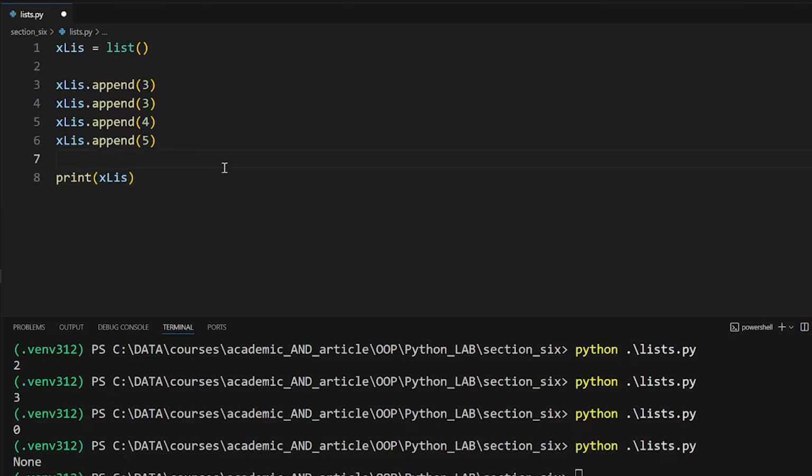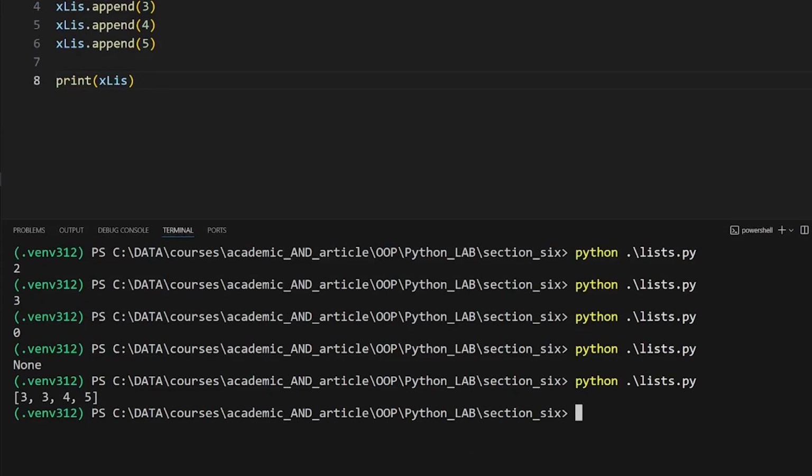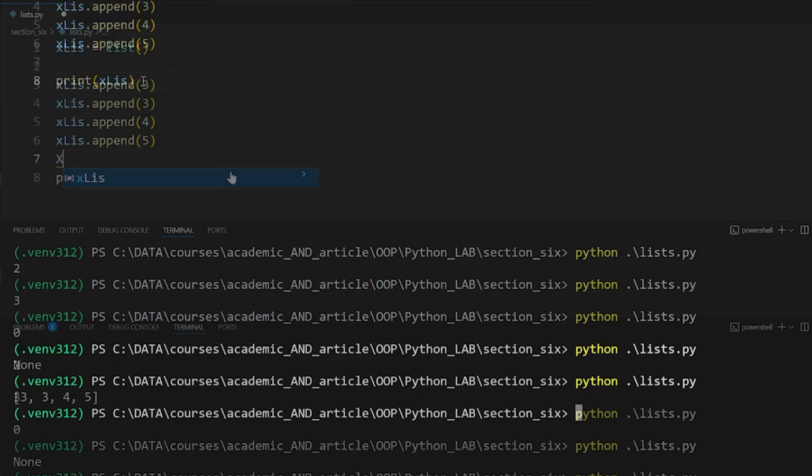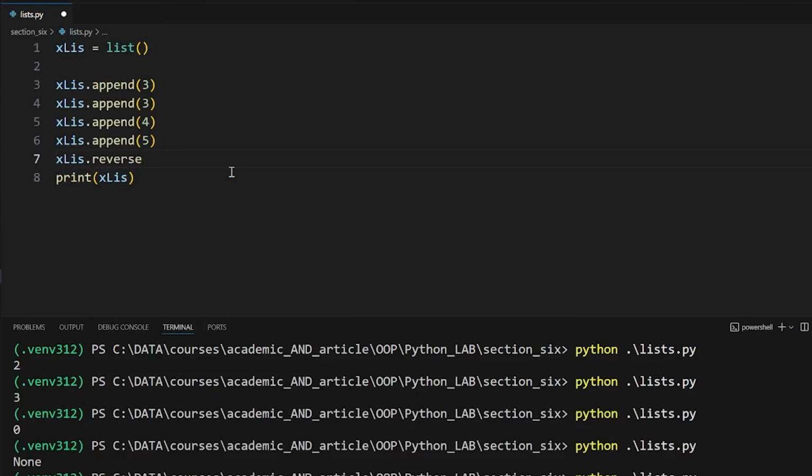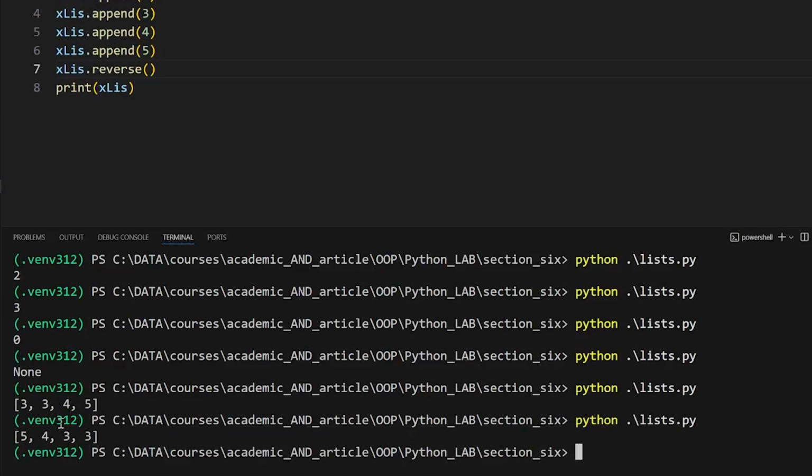Also, you get another thing called the reverse method. Let me first of all print the xlist here and show you. It happens in the same order as it has been stored. Apply something called reverse on the method. Now you can see the reverse occurred.